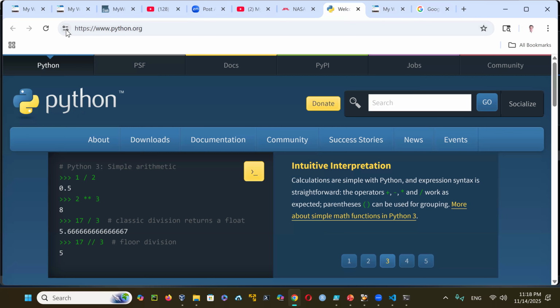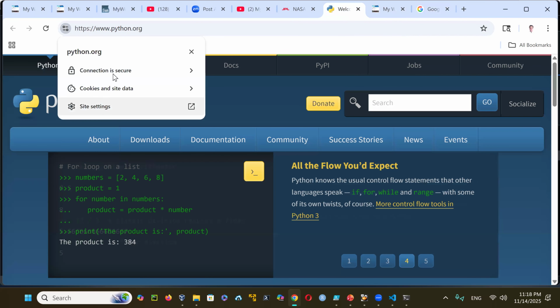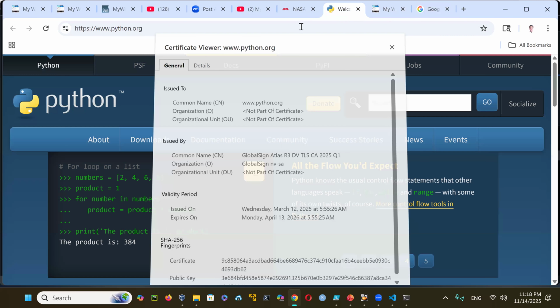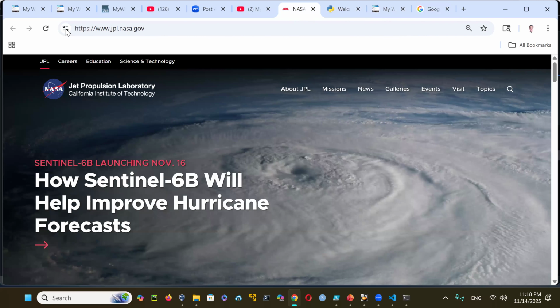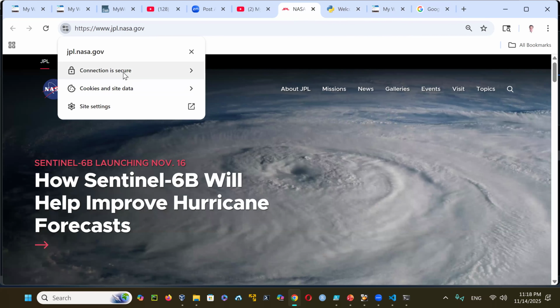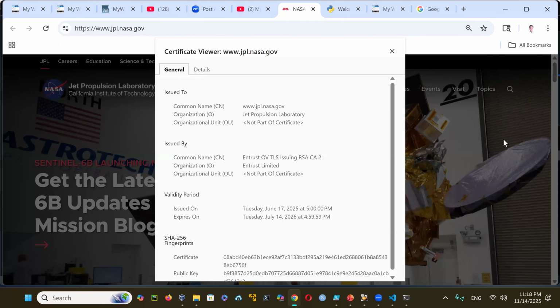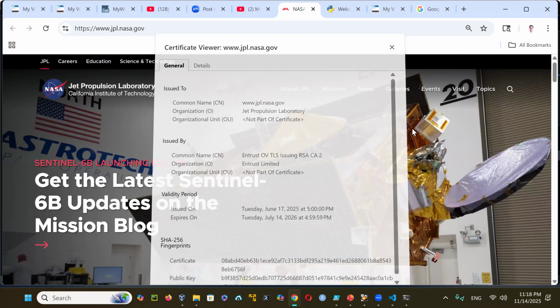Similarly, Google is a secure page. You can see here the connection is secure and valid, and you can see all of that. Similarly, Jet Propulsion Laboratory, NASA, is secure. You can see the certificate is valid, and the common name is the certificate name.